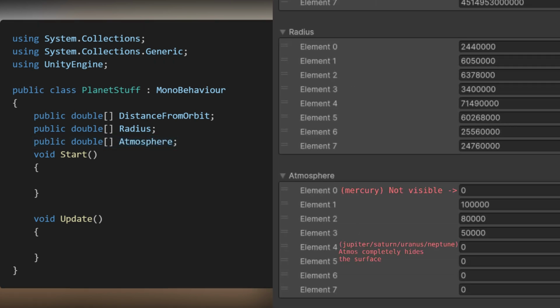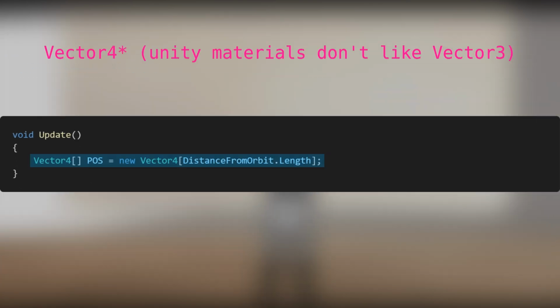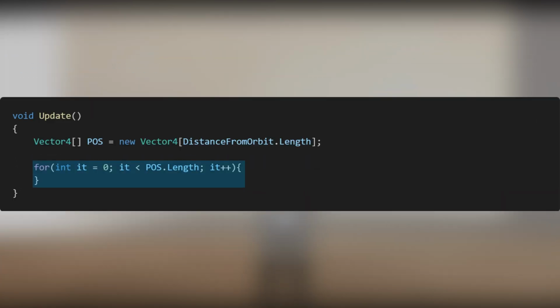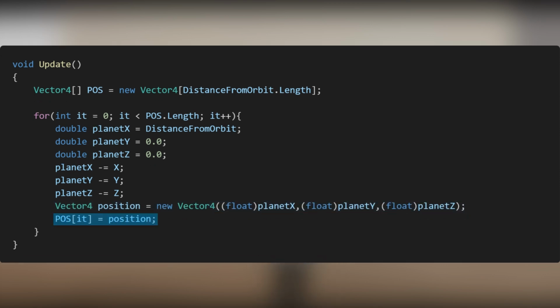And then I'd have a set of 3 doubles to indicate my position. Every update I would create a vector3 array for all the planets. Then for every planet, I will get its position on another set of 3 doubles, subtract that by the current position in space, convert this to a vector3, and assign it to the array.